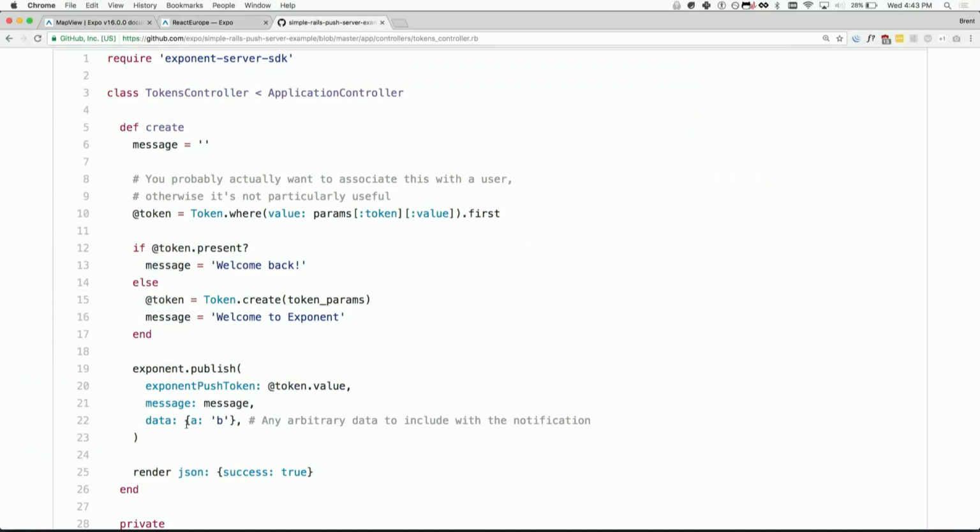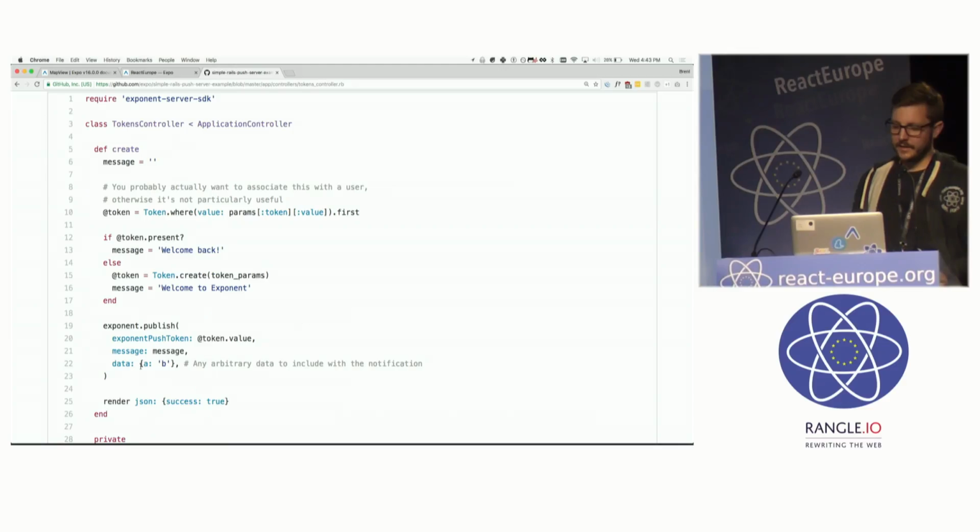So Expo takes care of determining whether you're on Android or iOS and where it should be sending it to, APNS or SNS or whatever. And all you have to do is keep this token associated with a user and send this. What's happening here is actually just a post request to our endpoint.